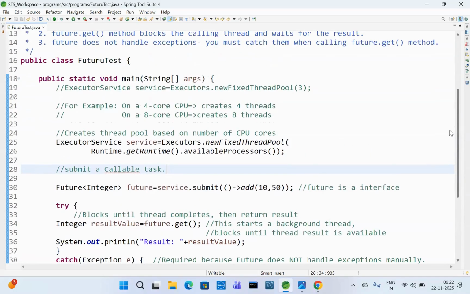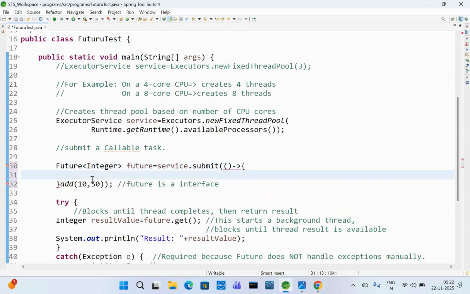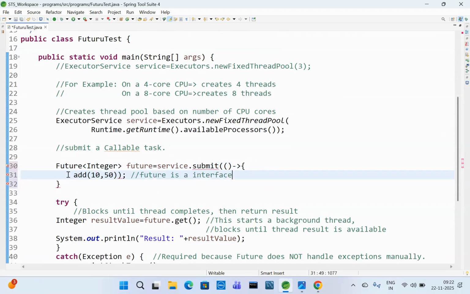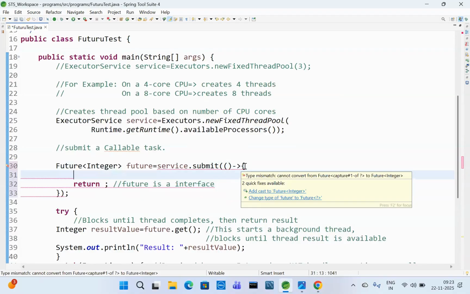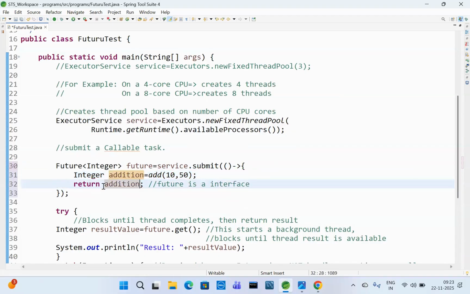So this is one. Here we are using callable, right? Let's add the brackets this time. Control X, Control V. Instead of a direct return, let's cut it. Suppose integer addition. We are storing the result in one variable. After that, we are returning.